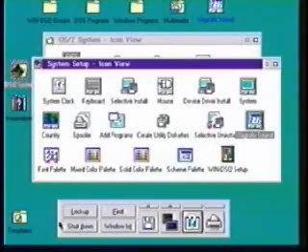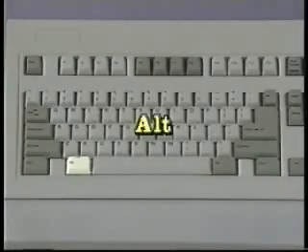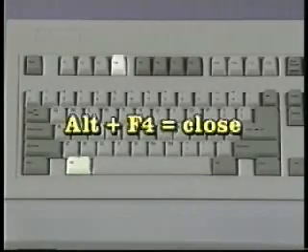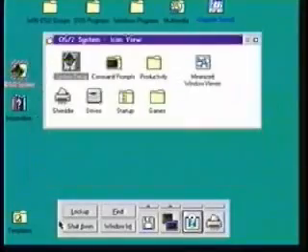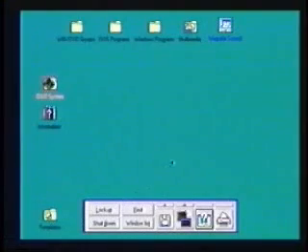Let's close the System Setup, then the OS2 Systems windows with a keyboard shortcut. We press and hold the Alt key. We press F4 twice. With both windows closed, we release the Alt key. We see our shadow in the upper right corner of the desktop.